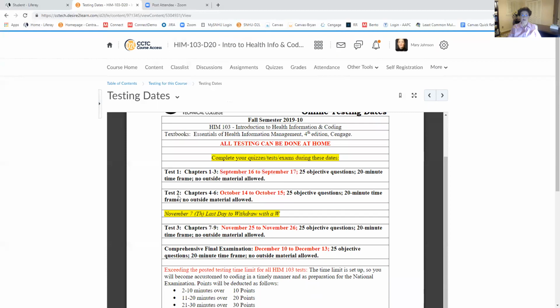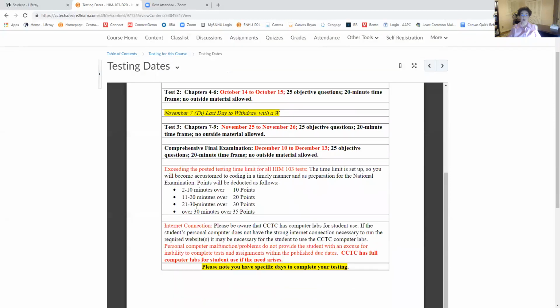That's test 1. Test 2 covers chapters 4 through 6. It's going to be open on October the 14th through the 15th. You have 25 objective questions. You have 20 minutes to answer them. No outside materials are allowed. And again, we remind you of the deductions if you exceed your time limit, and of your internet connections. Remember, personal computer malfunctions or problems do not provide you with an excuse not to complete and submit your tests or your assignments on time. CCTC does have a full computer lab at your disposal should the need arise.